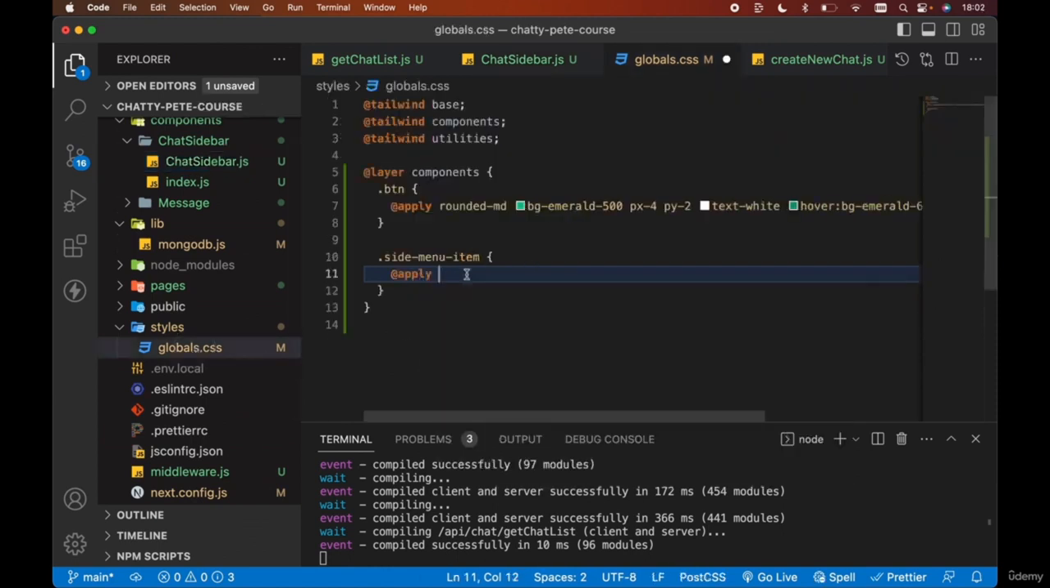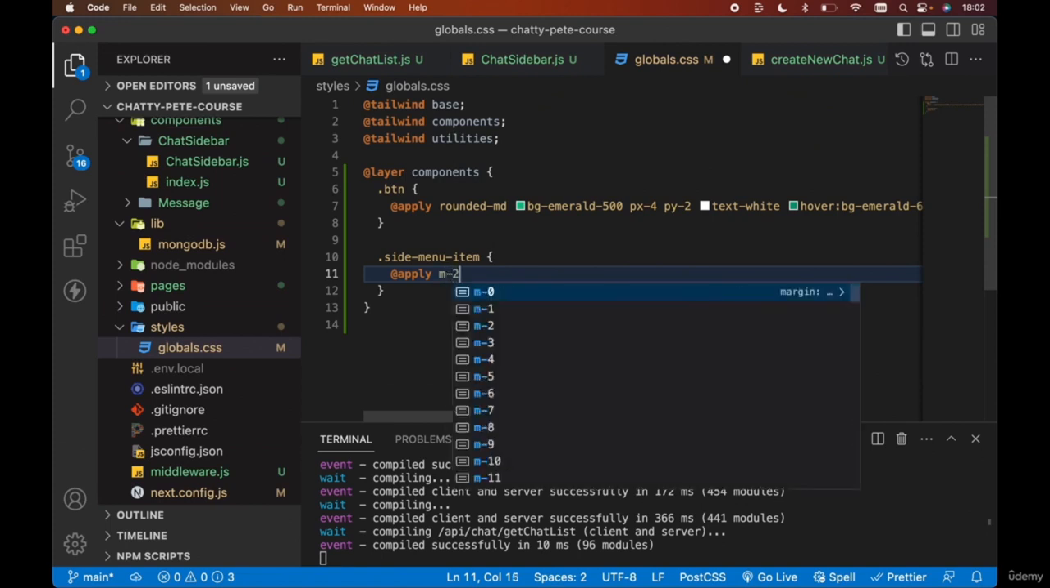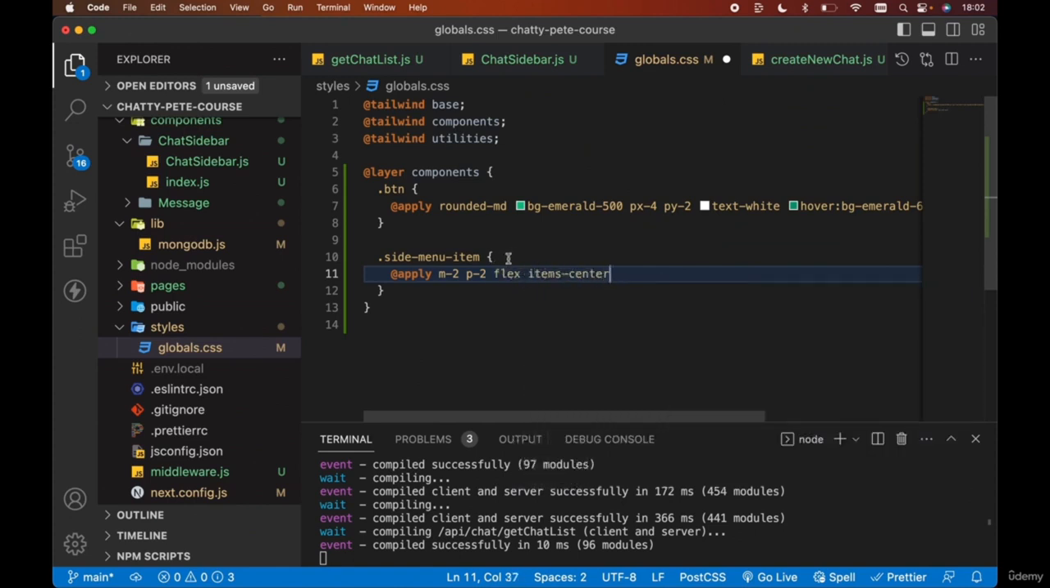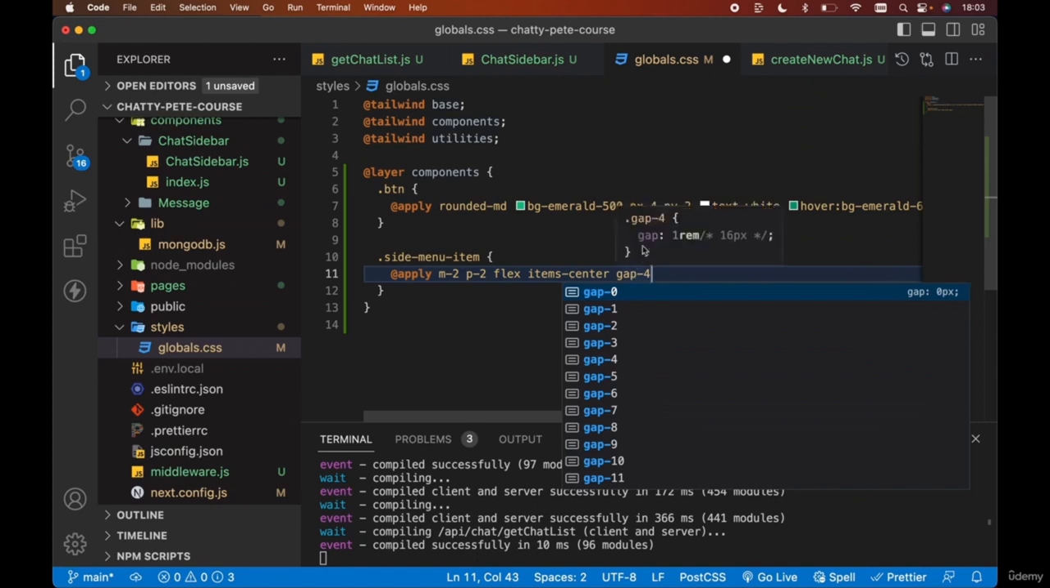And first of all, let's add some margin and padding. So let's add a margin all round of 2, which will give a margin all round of 8 pixels. Let's add a P2 as well, so that will give a padding all round of 8 pixels. Then let's add a display flex and an items center, because we're going to be rendering an icon and a label within each side menu item. So having a display of flex will make sure that the icon and the label will display side by side, and item center will make sure that they display side by side, but also align horizontally. Then let's add a gap 4, which will give a gap of 16 pixels between the icon and the label.